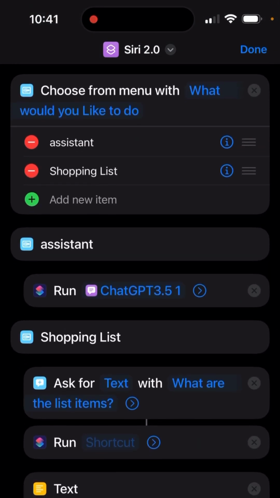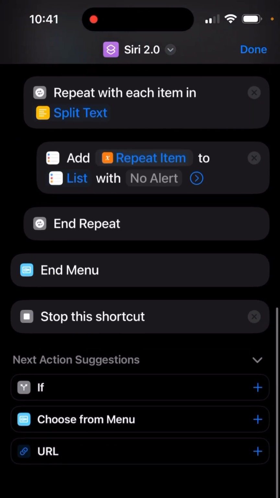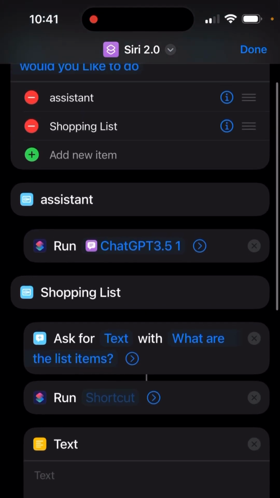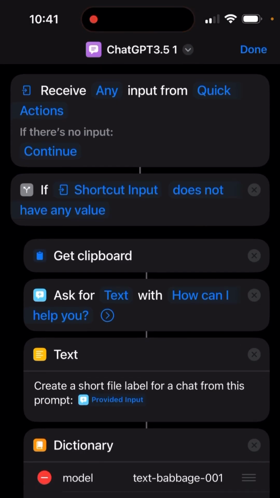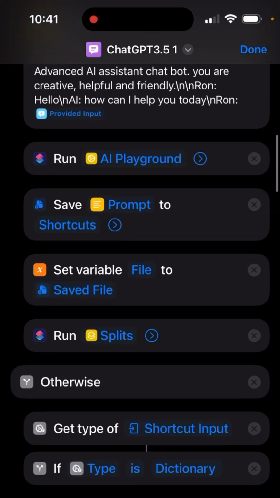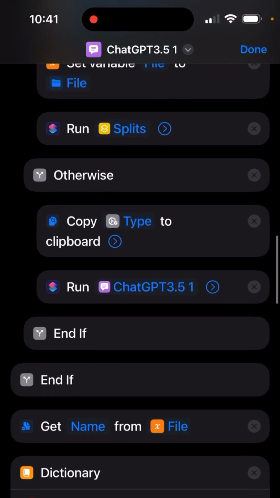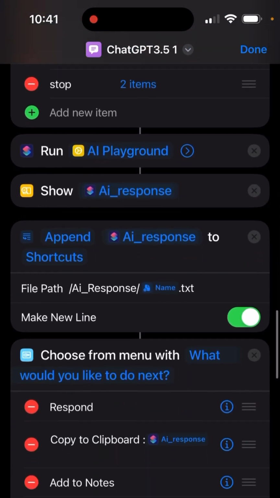But basically, Siri 2.0, this is all it is. So I'll share this one, and you can see here that I'm running, when I click Assistant, run ChatGPT 3.51, right? Which is the one here that runs the OpenAI API that interfaces back and forth with the conversation.